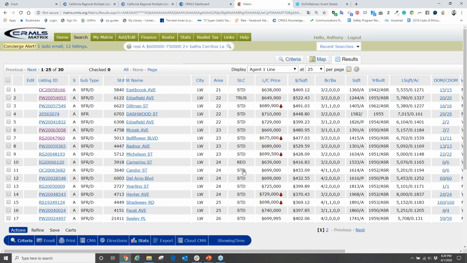Okay. So say now I want to set up an auto email. Now what an auto email is, is that I'm going to send the search criteria to my client. The initial properties that I find, I'm going to send them to the client, but with an auto email, they are going to get any brand new properties that meet the search criteria from this day forward.